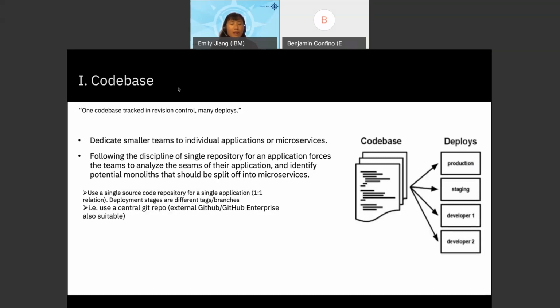So the first one is the code base. Code base: revision control, many deploys. So basically, it's one 12-factor app, one GitHub repo. So it's easier to manage its release cycle.